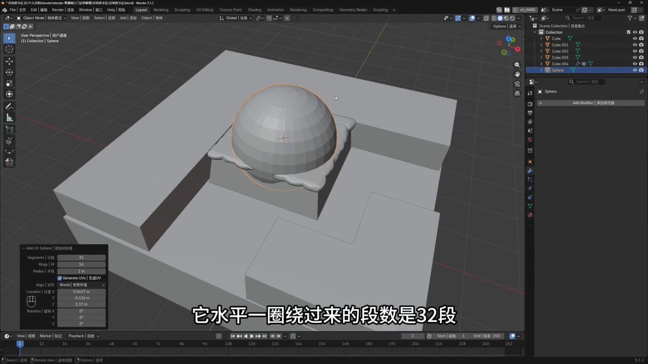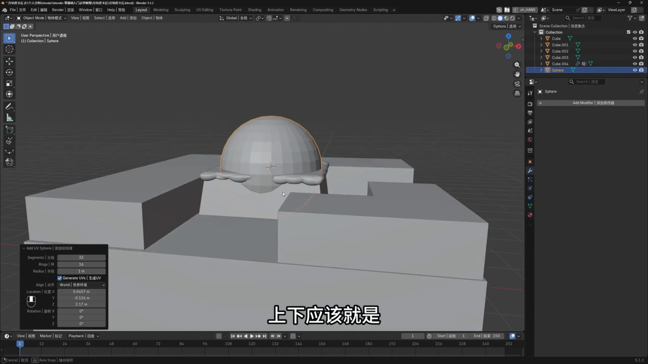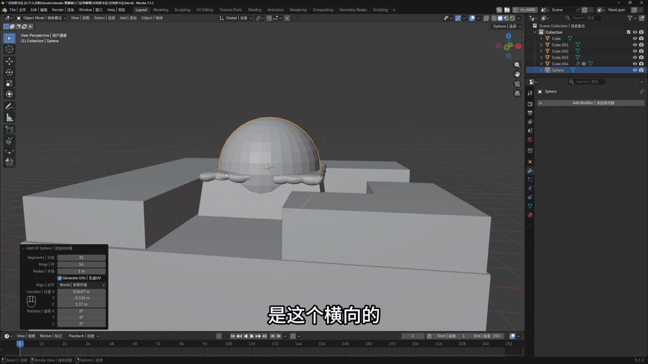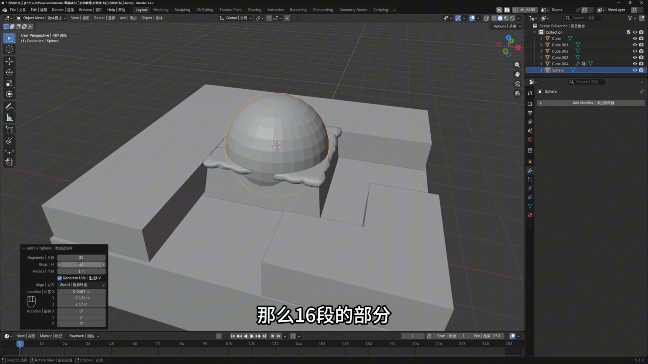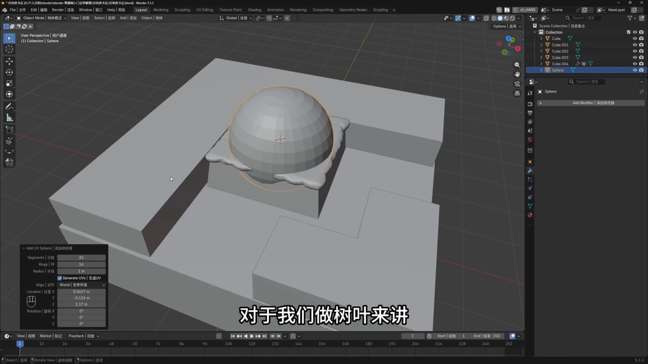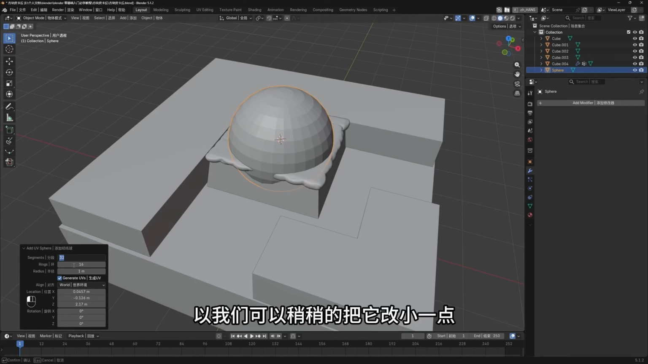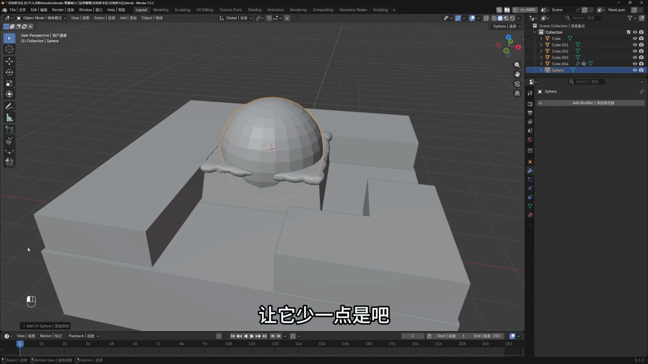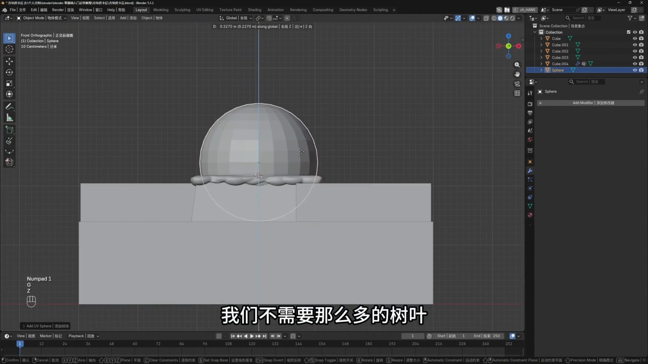Now the number of segments it goes around horizontally is 32 segments. We can see. Then up and down, it should be this horizontal one, the ring has 16 segments. The 16 rings we can leave for now. But 32 segments, for us to make several leaf pieces, would be a bit much. So we can slightly make it smaller. For example, let's change it to 24 segments. Make it less, right? We don't need so many pieces.